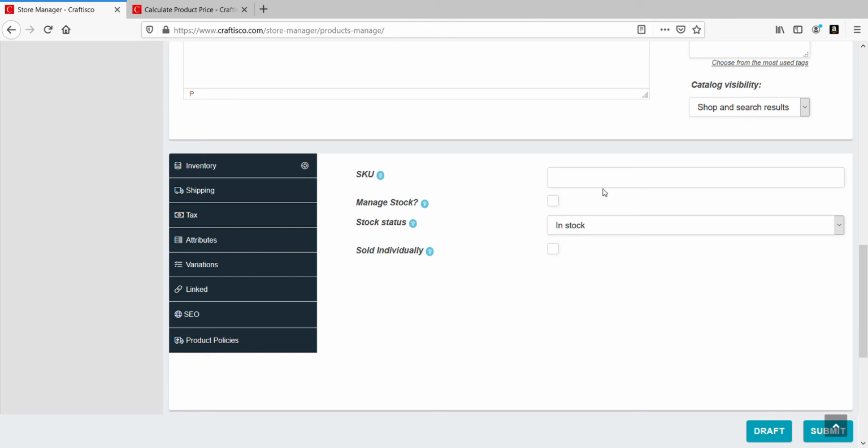Second is inventory. Again, inventory is nothing but your stock. A few keywords here, or a few things that you need to understand: the stock keeping unit is an identification number for your product. This is basically inventory keeping.